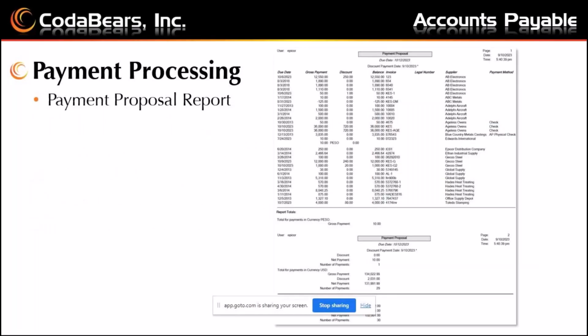So here is an example of the payment proposal report. And you use that to display the AP invoices that need to be paid up to a selected due date. One line prints for each invoice due on or before the selected due date. The current total due on the invoice displays on that line. The report is sorted by the due date value on each AP invoice. You can also use the report to display invoices with discounts available and display the values of the discounts based on the proposed payment date.